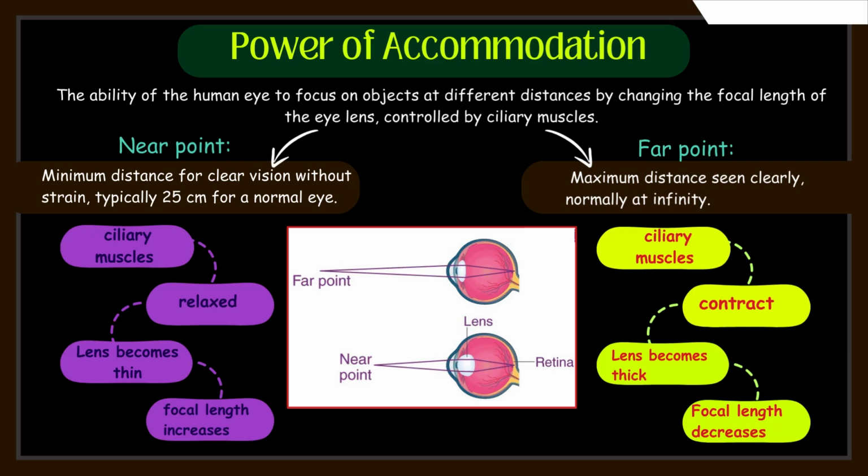Let's take a moment to go a little deeper into something we all eventually face with age, a condition called cataract. But before that, let's quickly remind ourselves about the power of accommodation. As we discussed earlier, the eye adjusts its lens shape to focus on objects at different distances. This is called the power of accommodation.